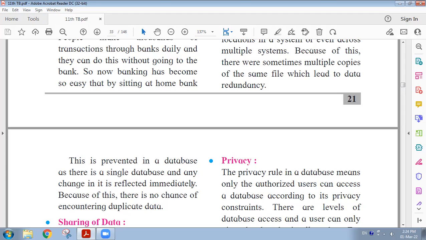If any user is using the database and if any change is there, a specific notification is provided to the user that specific data is changed in the centralized database. Then that user can update his database. Therefore, there is no possibility of data duplication or redundancy.